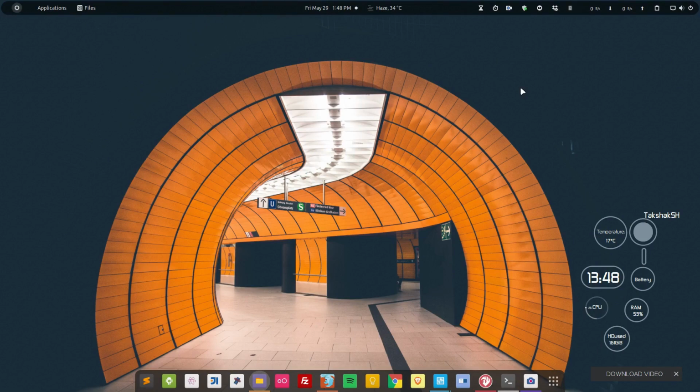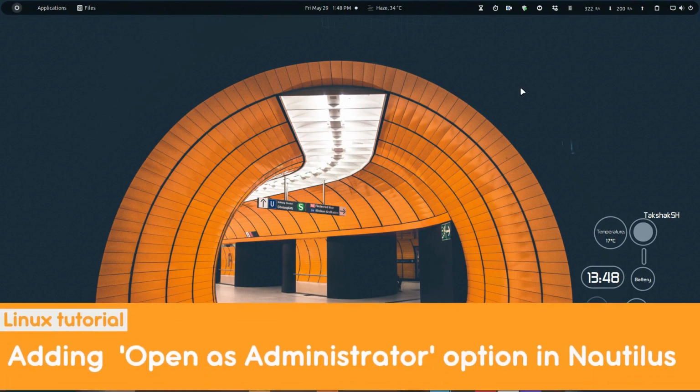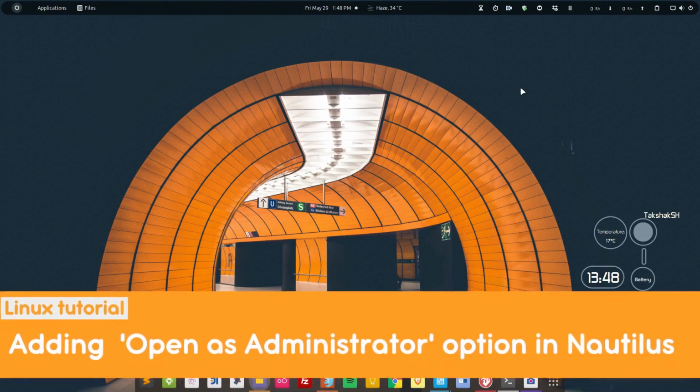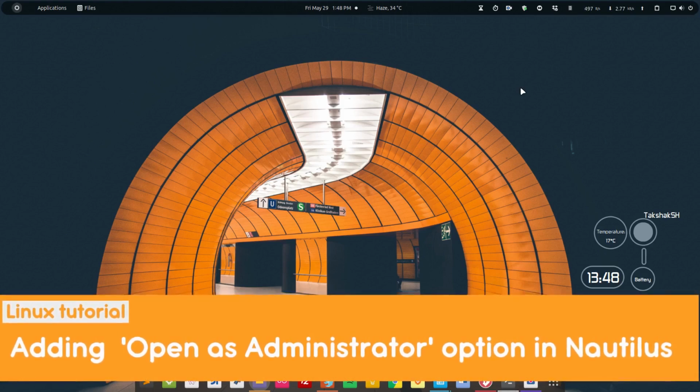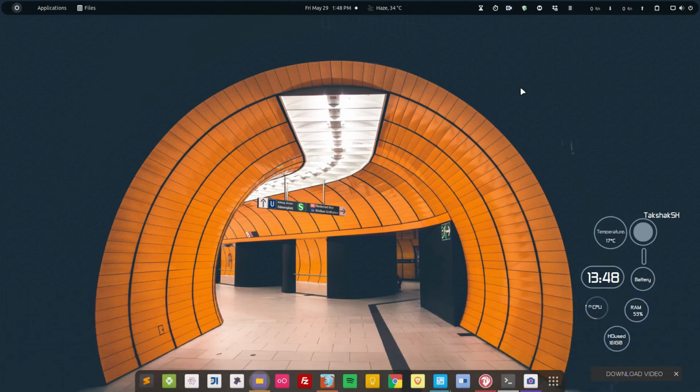Hello there and welcome to Linux S2, and in this video I'm going to talk about a very important feature that you can add to your Nautilus file manager. So let's get started with the video.